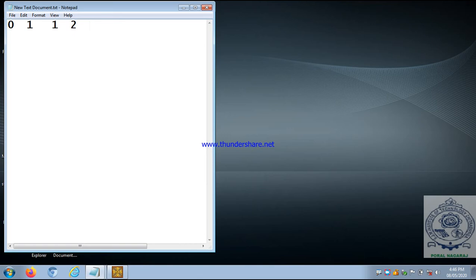The next number is obtained by adding the previous two numbers. 1 plus 2, 3. Next 5, next 8. Like that it goes on. Up to the required number of terms you can display or generate the Fibonacci numbers. Okay. So we will take up the logic here now. We shall consider the logic.